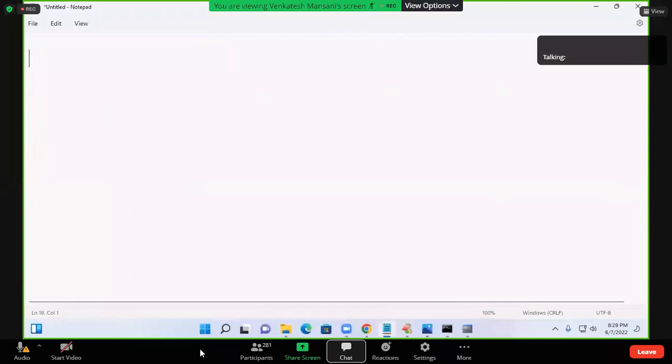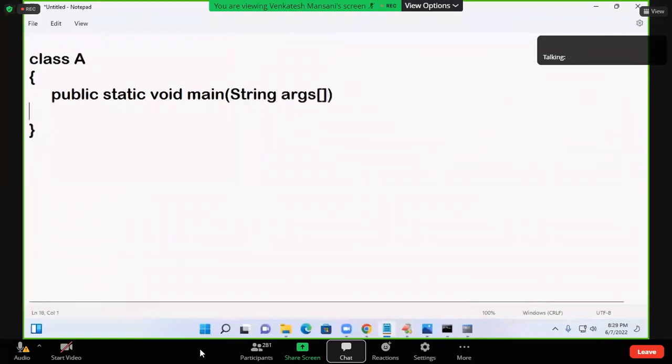See, all are familiar with core Java, no? Class A. Public static void main(String[] args). Here, A a = new A(). If I write this, what is this small a? An object reference of which class? The A class. Now System.out.println(a).